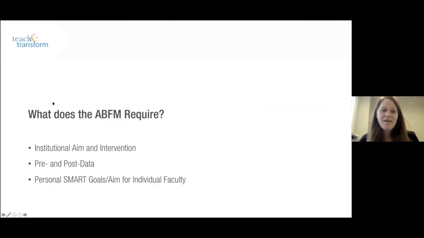Next slide. So what does the ABFM require? Well, in this case, they require a couple different things. One, they need an institutional aim and a clear intervention for the performance improvement credit. Now, remember, this is basically a QI project. So if this language looks a little bit familiar to you from QI methodology, it is. You'll need to write out what the aim of your faculty development experience is and what the intervention includes. And it can include a live session, self-directed reading, other sorts of things. You'll need pre and post data, and this is where the self-assessment tool can come in handy because you can have your faculty do it beforehand and then do it after.